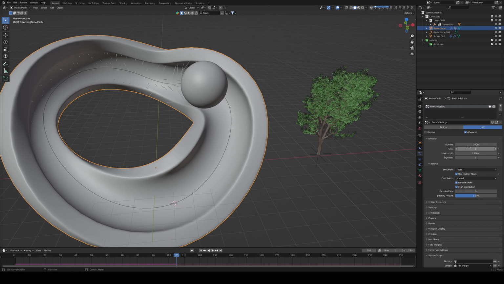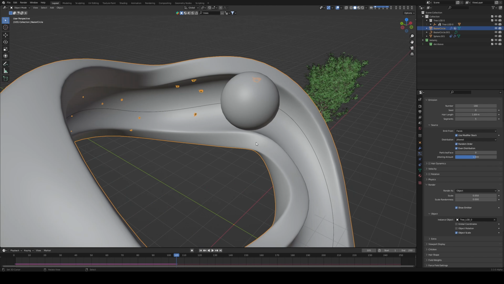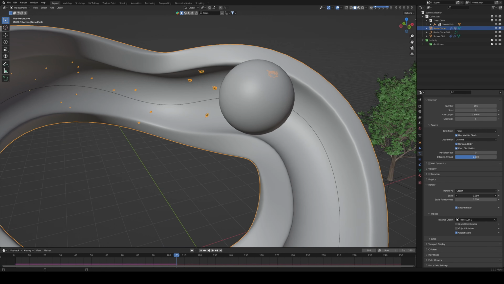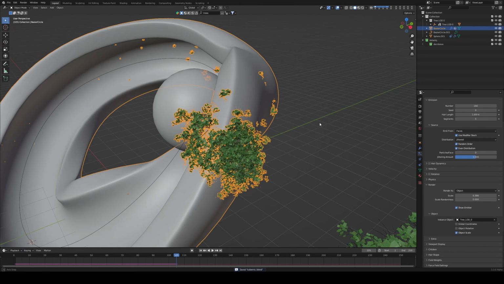Okay, let's go into our particle system. I'm going to drop down the number because otherwise it's going to be super heavy for the machine. I want to choose the render and then path, change to object. And now the instance object right here, choose the tree. You can see that the trees started to appear. Your machine is probably also going to start lagging a bit.